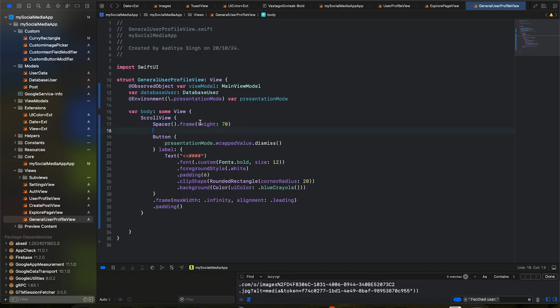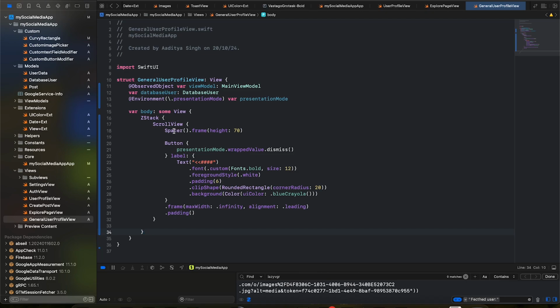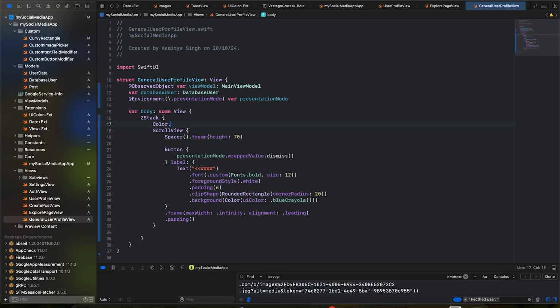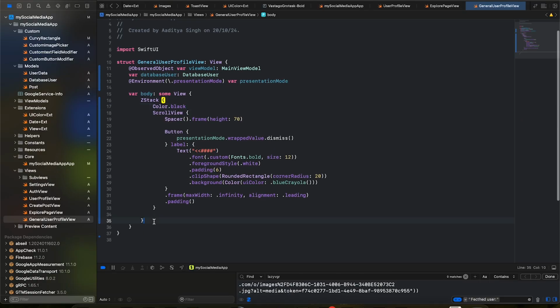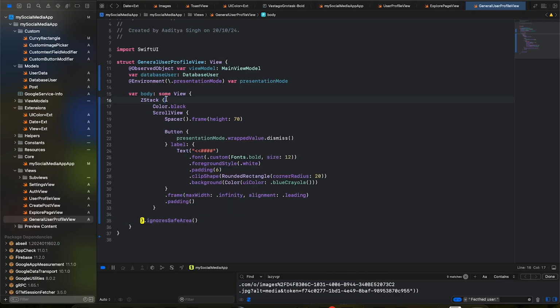So that is done. We can fold the scroll view up, we can add a ZStack, and open it like this. Now I'm thinking, do we need something else? Basically inside the ZStack, let's give it a color black. Let's make the ZStack ignore safe area. So this is done. We have the scroll view ready, which gives us the back option. So that is fine with us.